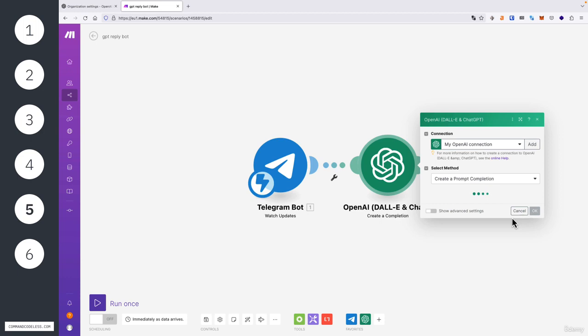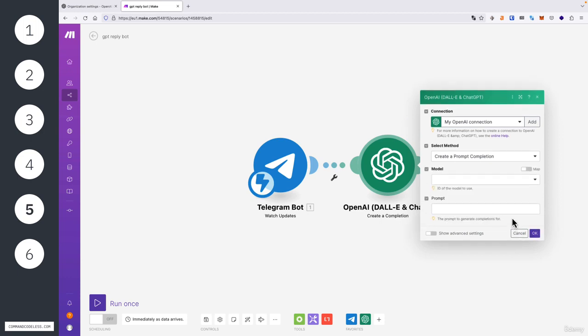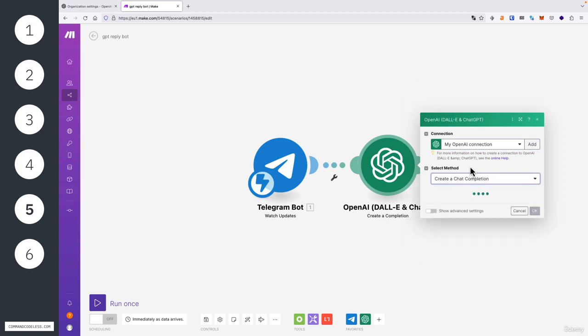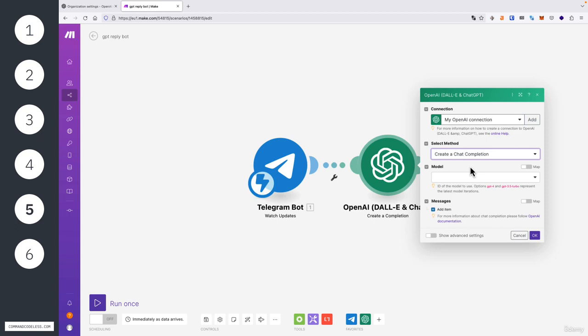And now, as long as everything is set up correctly, the settings for the application will expand, allowing you to customize how you want to use the functions. So let's walk through this together in detail. To begin, first you'll see the select method, which we can expand the options for. And we want to work with ChatGPT, so we'll want to make sure that create a chat completion is selected.